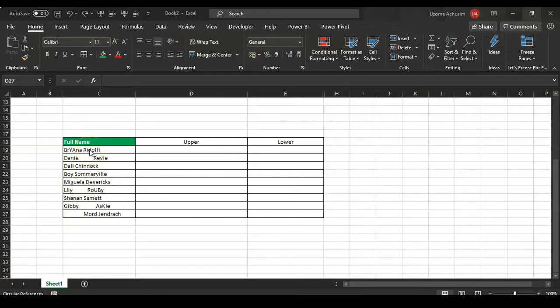Okay, so look at this name in cell C19, right? You can see that the Y and the A are in caps while the others are in lowercase. Sometimes your documents do not require you to have differing lettering on your document. So how do we sort this out?